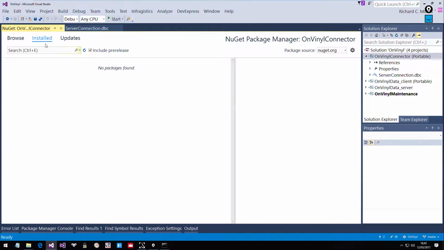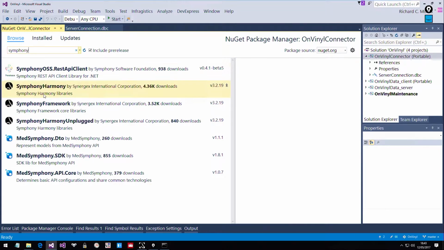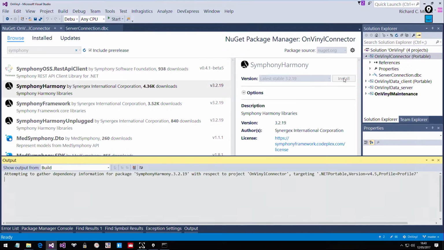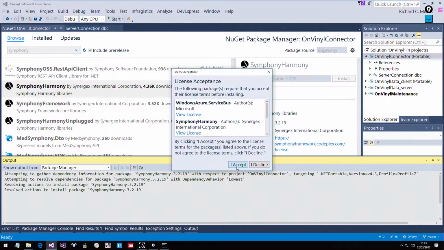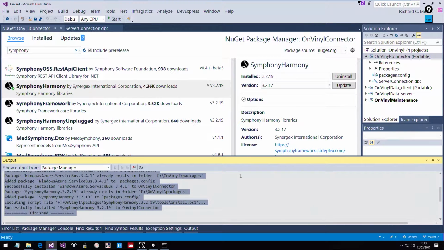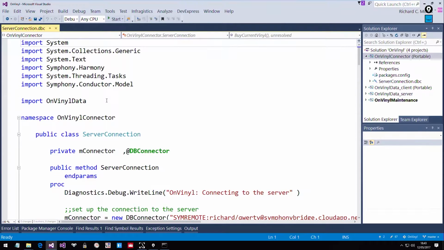So manage NuGet. Obviously I am on the client, so I'm going to use Harmony and not full fat framework. I'm going to use just the Harmony stuff and install that. And of course I'll accept. You can manage NuGet at the solution level as well as the individual project level, but I'm just doing it at the project level. And now it's gone green, which we are very pleased about.